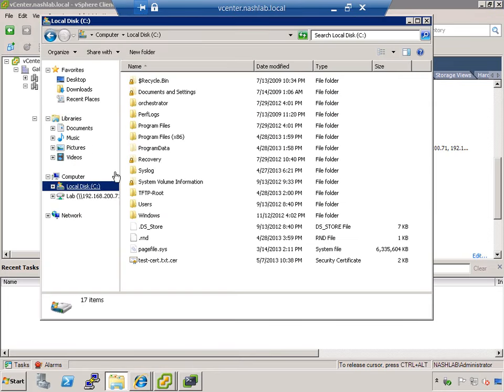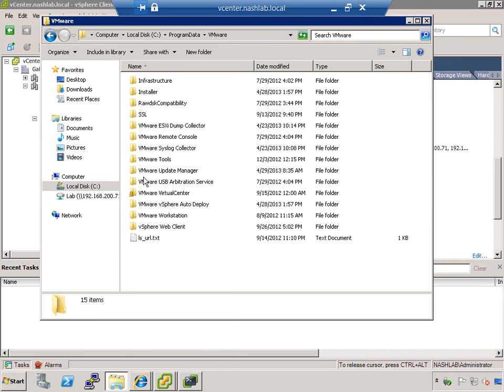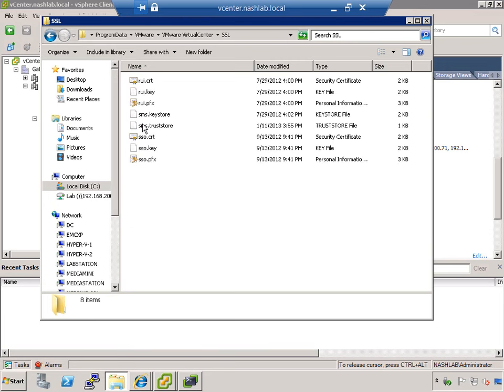Go to Explorer, C drive, ProgramData, which is hidden, VMware, VirtualCenter, SSL, and there's your rui.crt and your rui.key file. So there's where those are as well. That way you know where both sets are at.